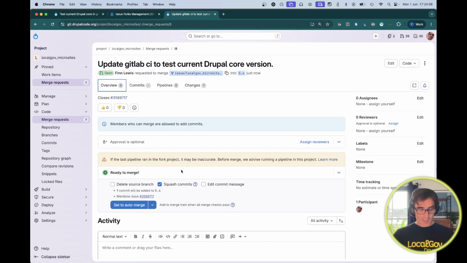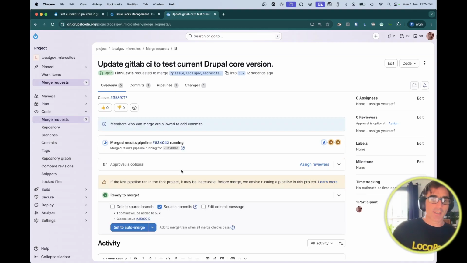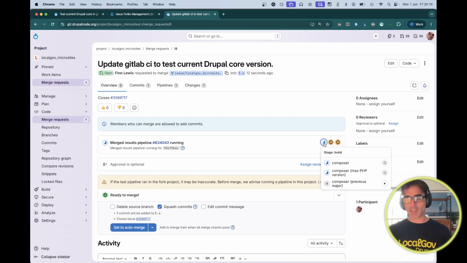And importantly, if we just refresh, we should see that that has kicked off the pipeline to run our automated pipelines, including coding standards checks and PHP unit tests. And actually, in this case, that's something that we're interested in. Is it running multiple versions? Yes, it is. It's installing Composer on the current core, and it's also installing for Max PHP version.